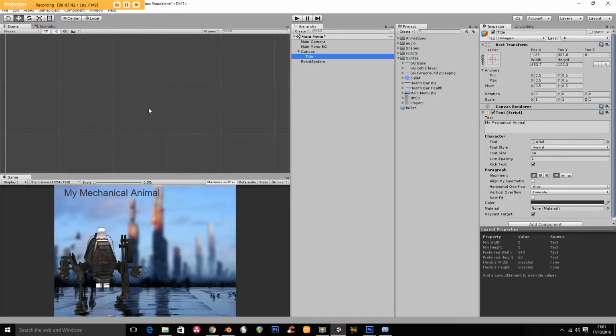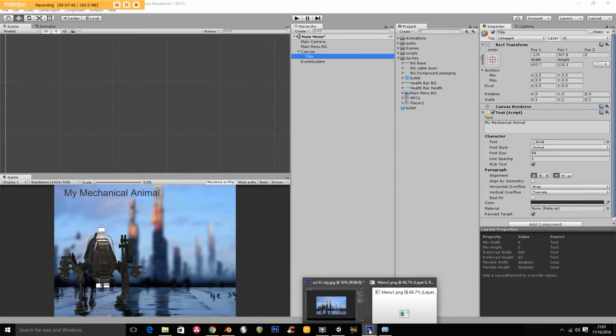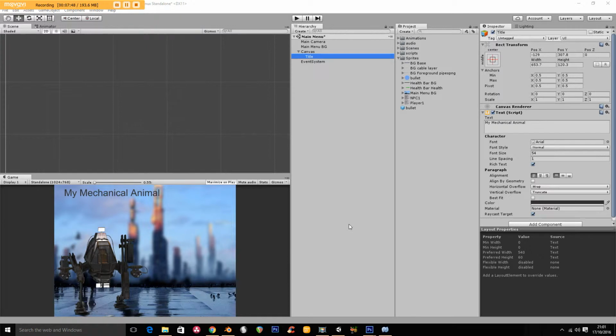Now, the reason you wouldn't necessarily make it in Photoshop, just on a slight tangent, is I could animate it here, so I could have the text animate on once the game began. So that might be one advantage to not making it in Photoshop.